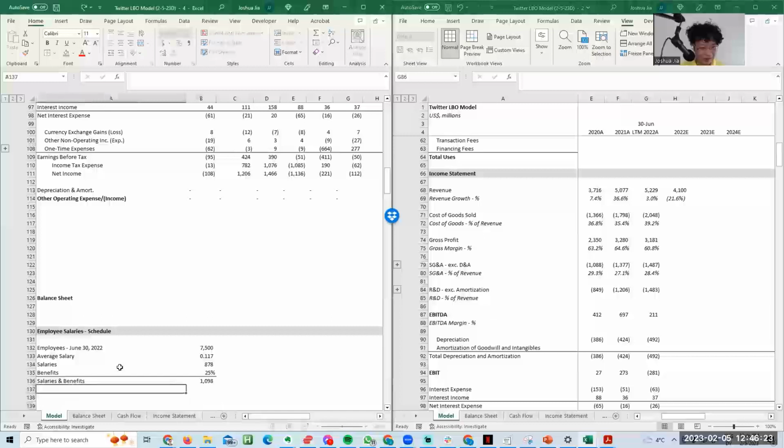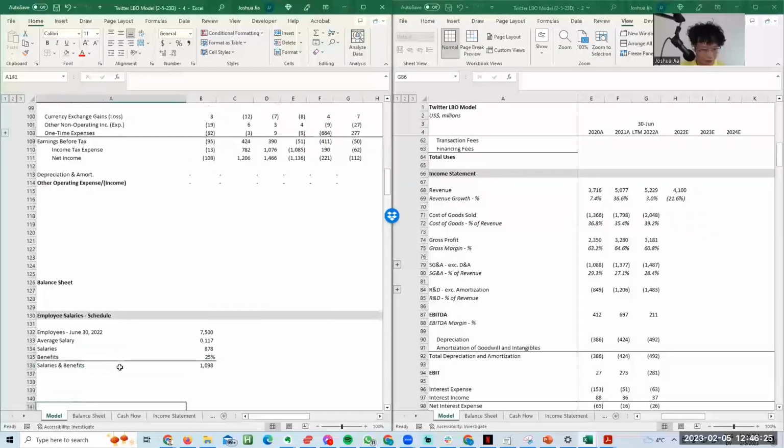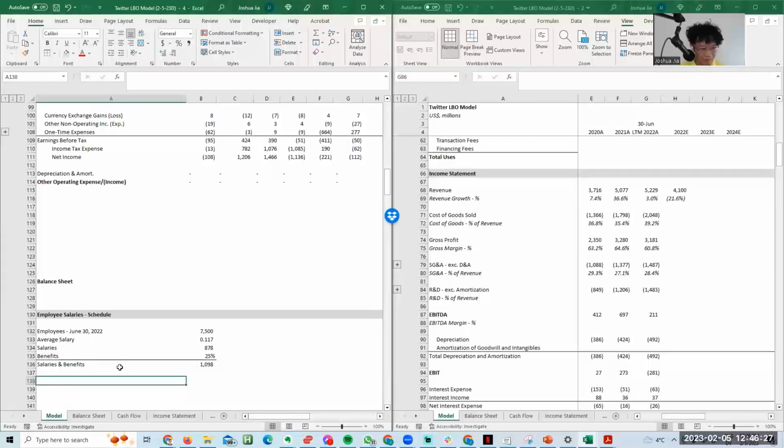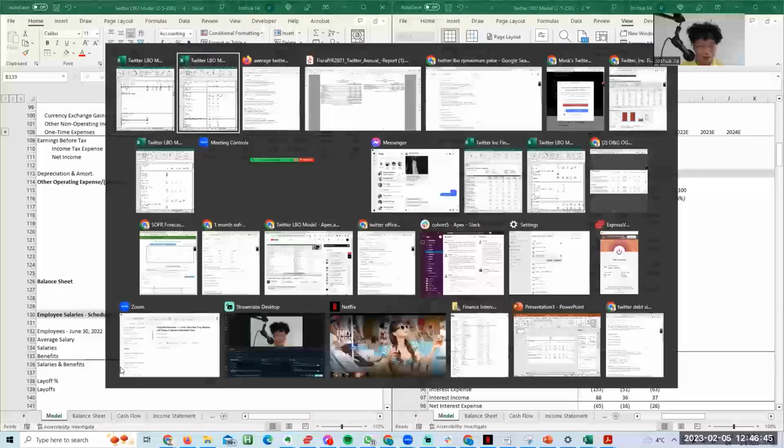So he's going to cut half the workforce. Let's be straight up, let's call it layoffs. And let's just say this gets cut in half, right? So layoff percentage 50% roughly. What was the exact number actually?